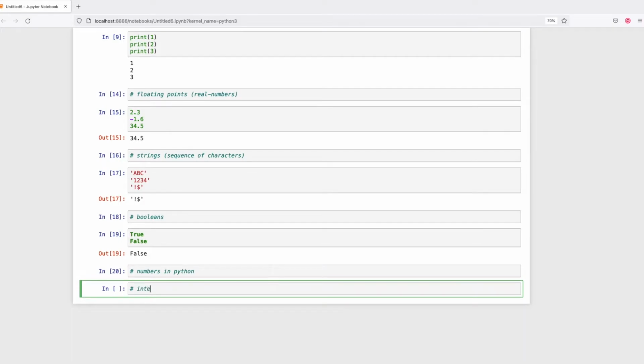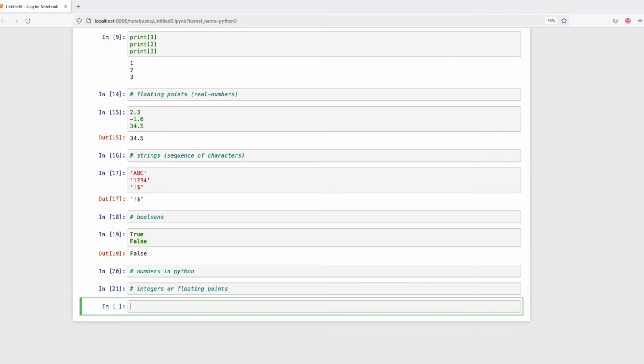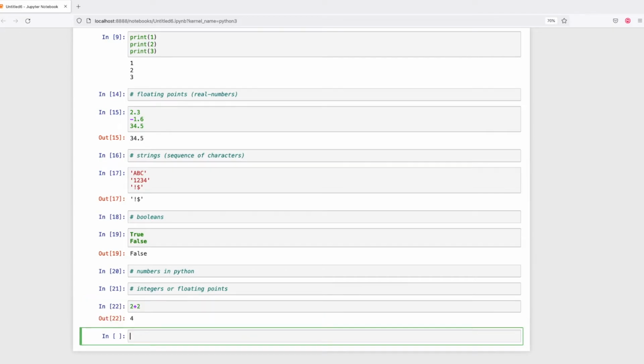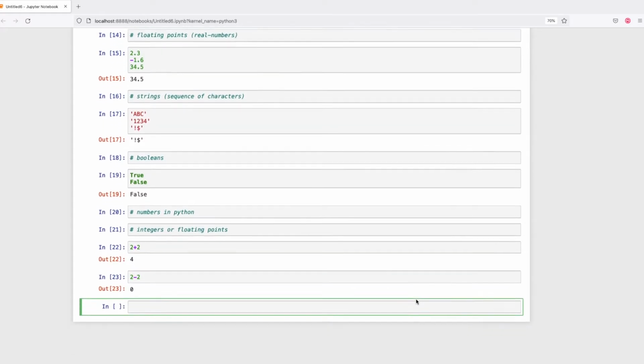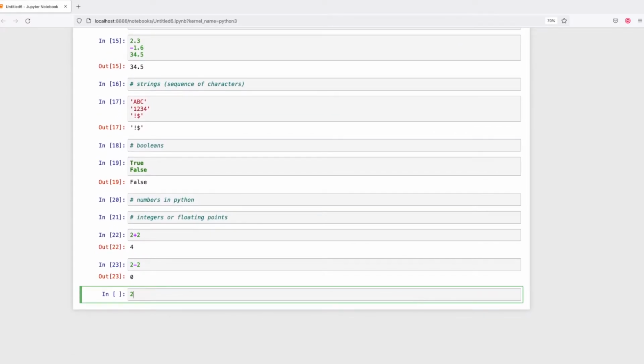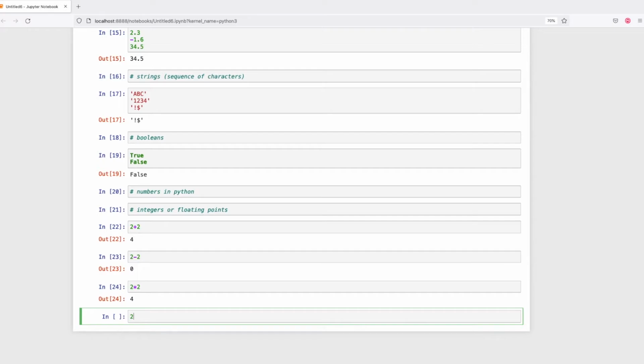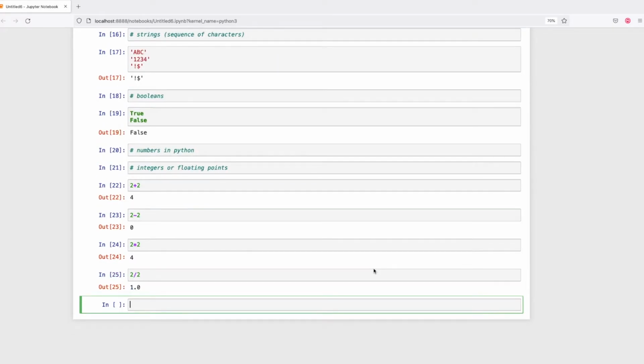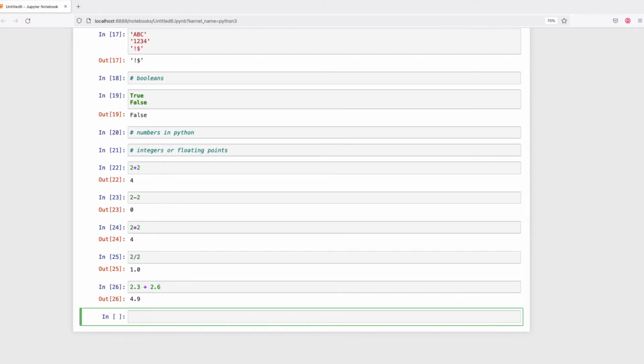Numbers in Python are either integers or floating points. And with them we can perform operations like 2 plus 2, which is equal to 4, 2 minus 2 equal to 0, or for instance also 2 times 2 and 2 divided by 2. The same also counts for floating points like 2.3 plus 2.6 and so on. So really, with integers and floating points we can perform the basic math operations. Now let's focus on variables.